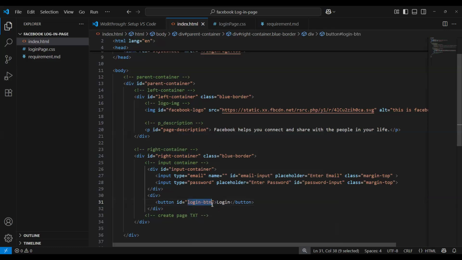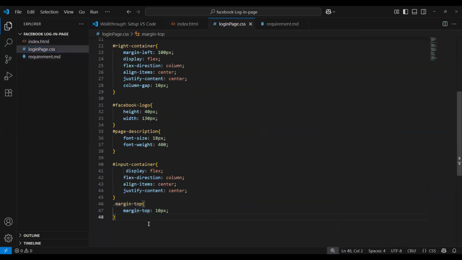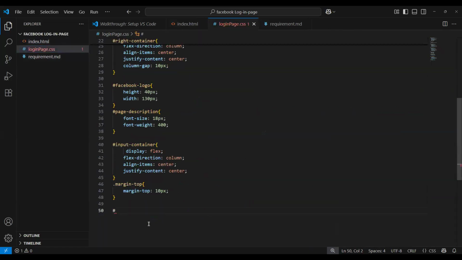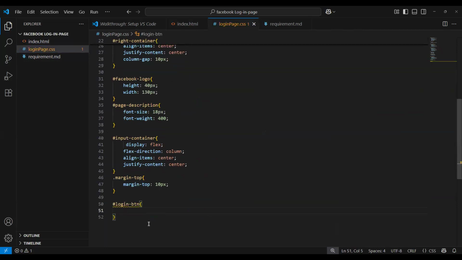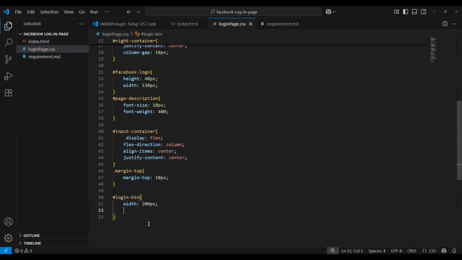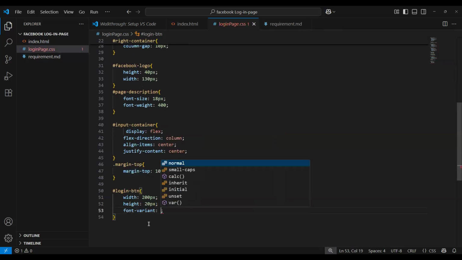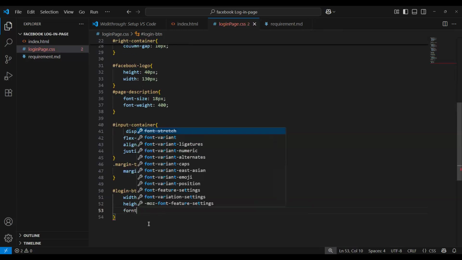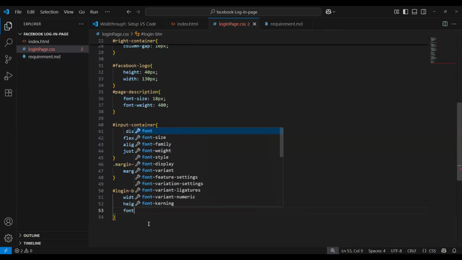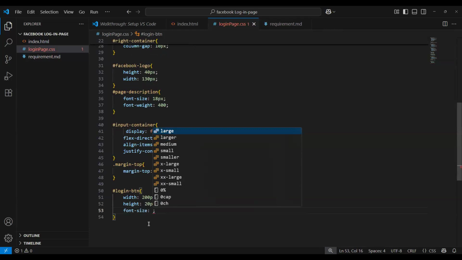Just copy this thing. Till now, does anyone have any doubt? I'm creating everything, I know it's super easy to understand. Width is 200 pixels. Let's add a random value. Height is 20 pixels might be. Font size of the text should be 10 pixels. Let's see, is it applied or not?